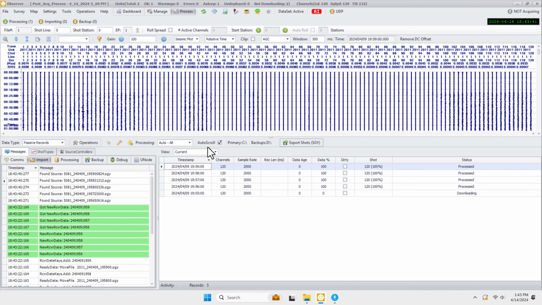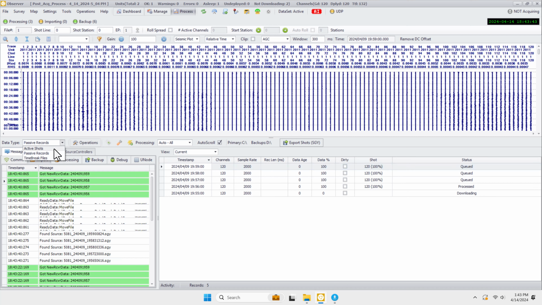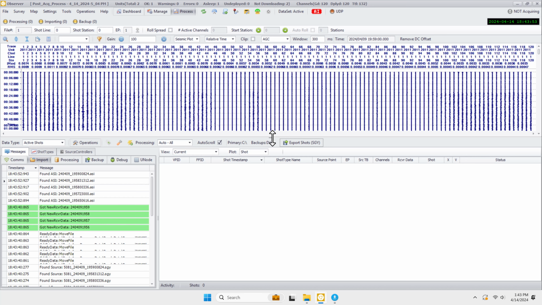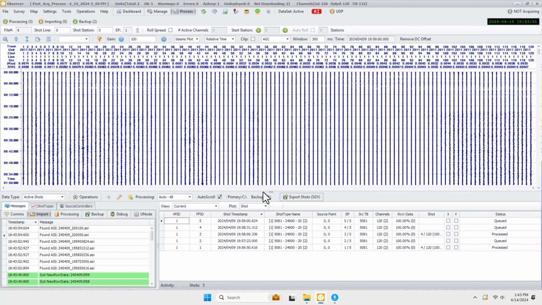In the Data Type drop-down, switch to Time Break Files. Here, users can view the time breaks created from imported source data. Now switch to Active Data to view processed records. The checkboxes indicate processed, correlated, and stacked records.